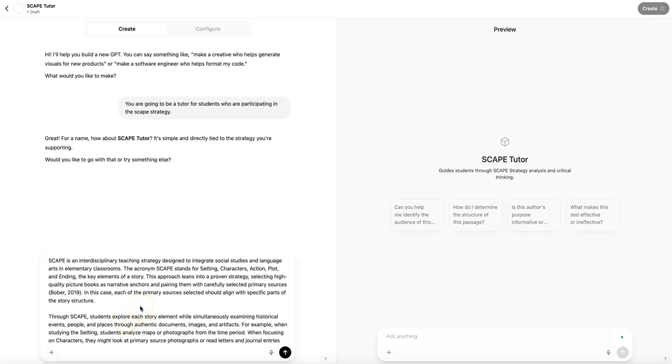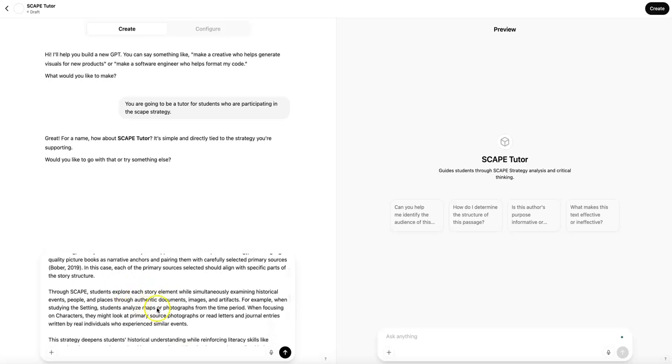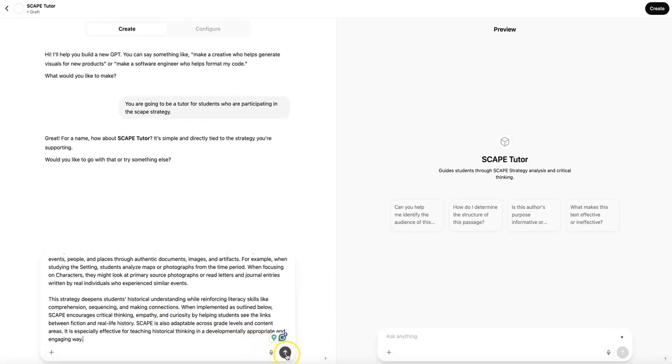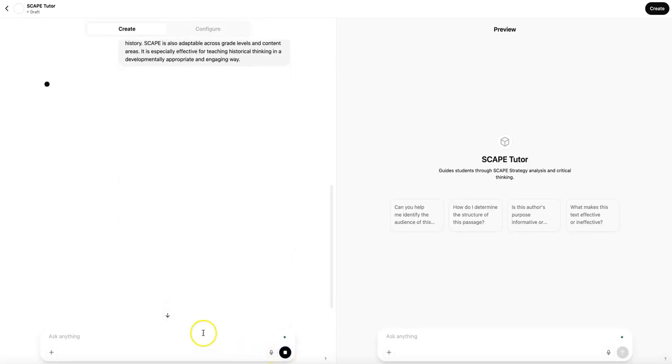So I have a description here of more details about what the scape strategy is. It suggested a name. Well, I already had given it that name, but that works great. I'm telling it exactly what it's going to be able to do as part of the scape strategy. And then I'm also going to tell it you may be asked to help students to read a story with students, likely via a YouTube link.